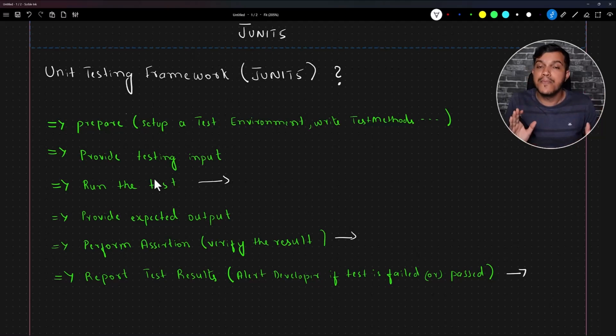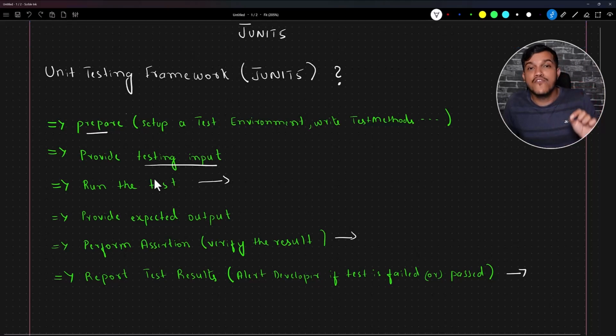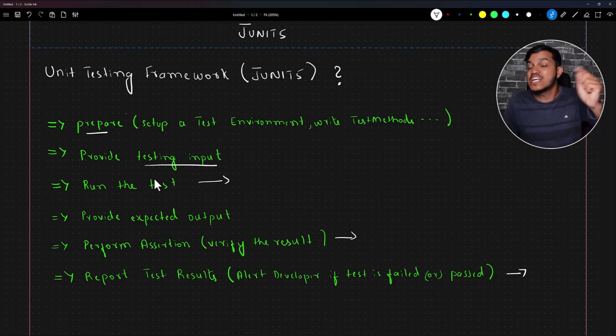We have to do preparation, but in a different way for different units, and we may have to provide the input to the unit differently for different units. Every method may expect a different type of input. Based on what it is expecting, you may have to provide that. Based on what type of operation you are performing inside that unit, you will be giving the testing input. So in general, providing the testing input is common, but the type of data which you will give as an input may differ for different units.